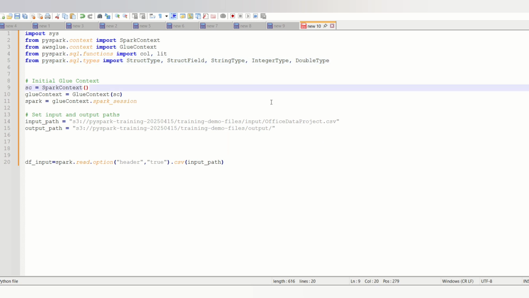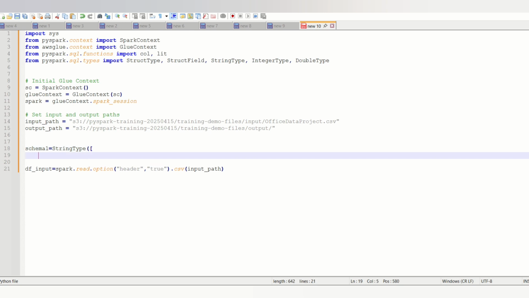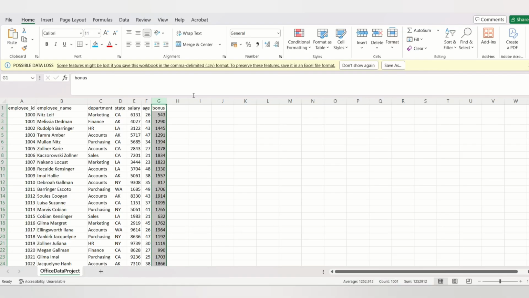Okay, we have imported everything required. Here I'll define the schema, and I am naming it for now schema1 equals to StructType, StructField. Here in the bracket I have to provide the column names which I want.